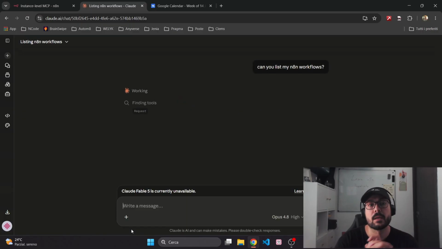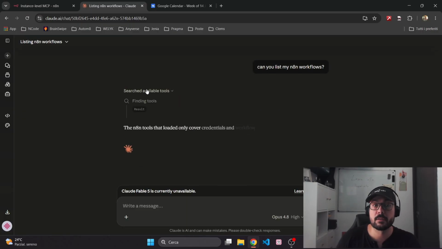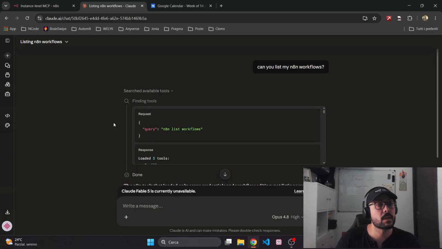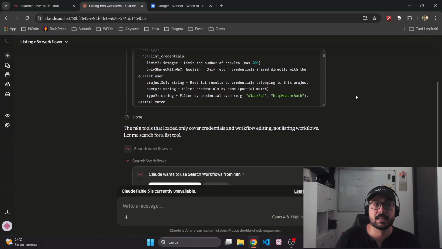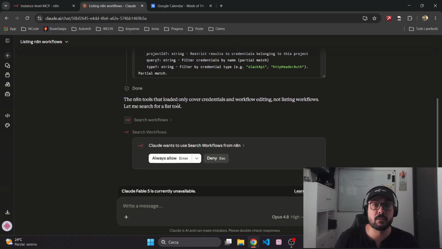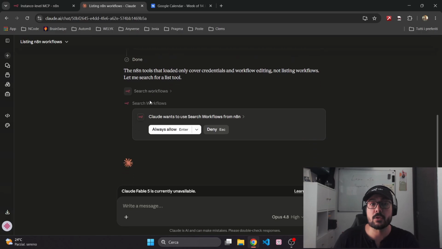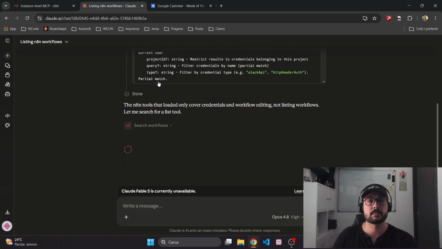It's going to think about it, and then it will look for available tools, and then it will find some available tools. So the n8n tools that loaded only cover credentials and so on. Then it's going to search a bit better, and you see it found something. Claude wants to use search workflows from n8n. Now it's asking me to always allow, but if I don't want to, I'll just click on the drop-down and I will allow just this once.